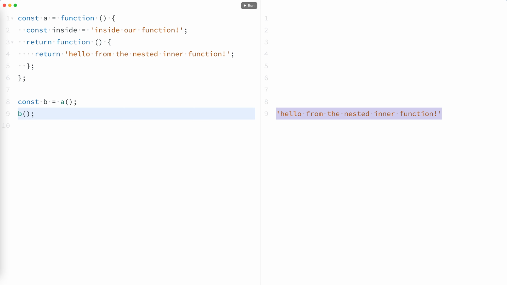One more thing that we might want to think about here is, like I was saying, we can access the inside variable from within this nested inner function, because this inner function has access to the a function scope, and it also has access to the global function scope. So for instance, instead of returning hello from the nested inner function, what you could do is you could return inside, like that.